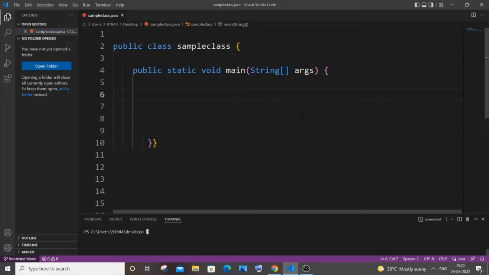Hey, hello everyone. In this video, I'll be showing you how to display current date and time in Java. I'll be showing you two ways how you can do this. So let's get started. The first method is by using the Date class.